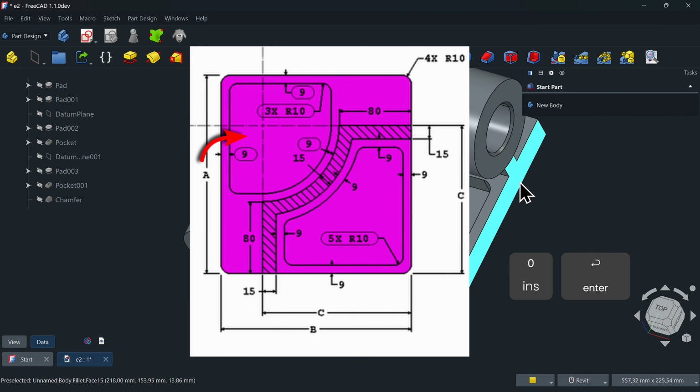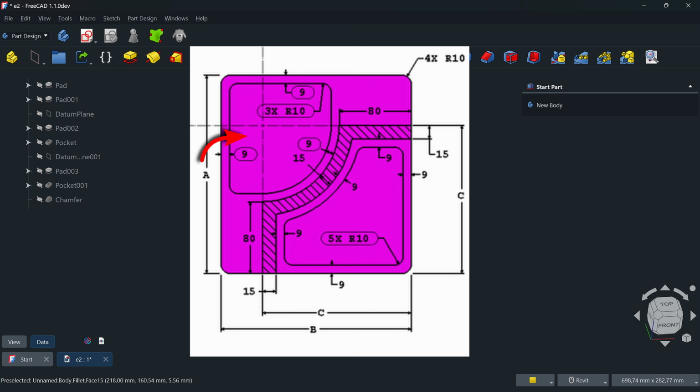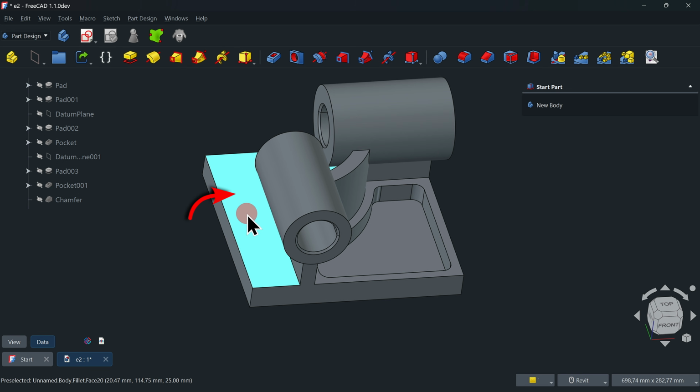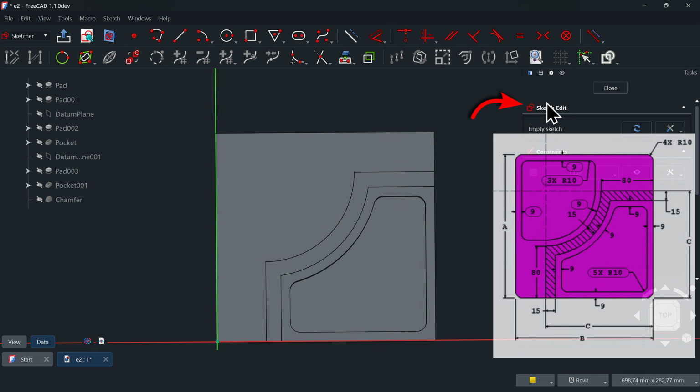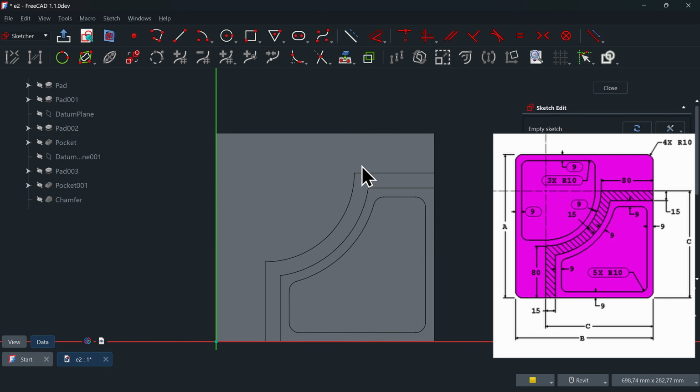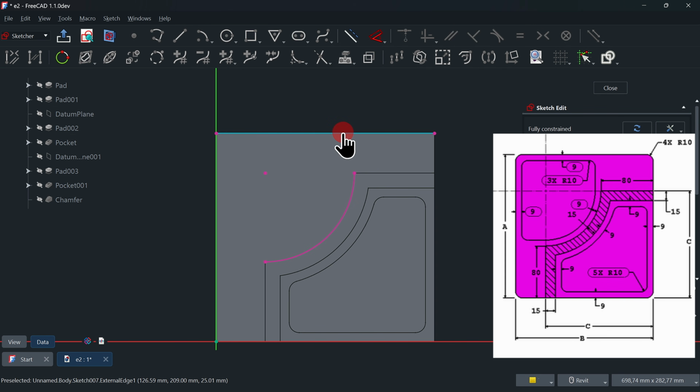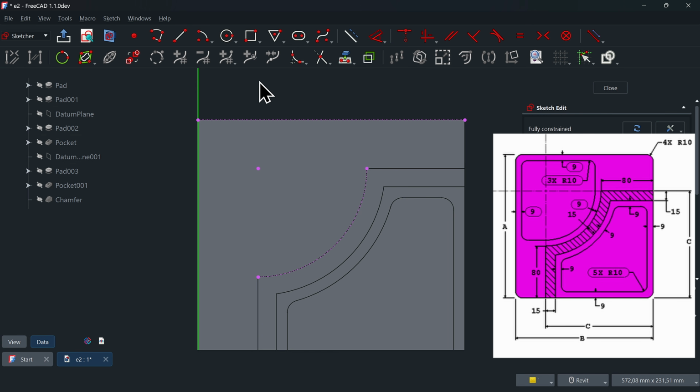Now we'll create the opening on the other side of the part, as shown in the drawing. This time it's not a simple offset, we'll have to draw it manually. To do that, select the face, then create a sketch on it. We'll start by projecting the edges that will help us create our offset. To do this, use the external geometry tool and click on the top edge and the arc. Then select both lines and convert them into construction lines. The goal is to redraw the opening.